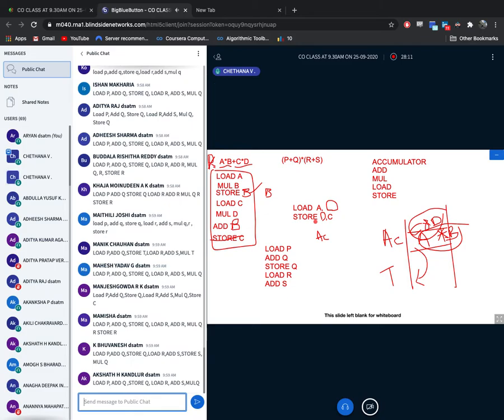Okay, add S. Now S will be having the data. Now accumulator is having R plus S. Instead of storing the accumulator data, I will multiply with my Q. Multiply with Q, MUL Q. So Q will be multiplied with my accumulator data. So I'll just store the data into Q. See, this is the way. As many were given that answer. Okay, so my Q is having my final data.